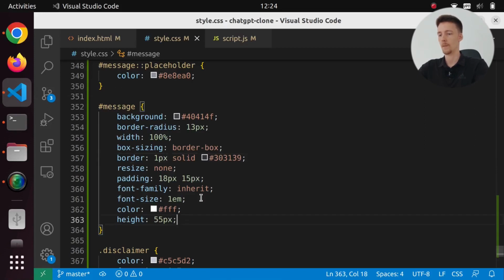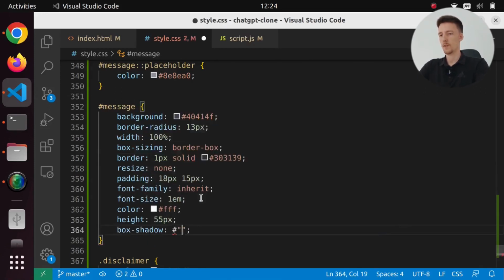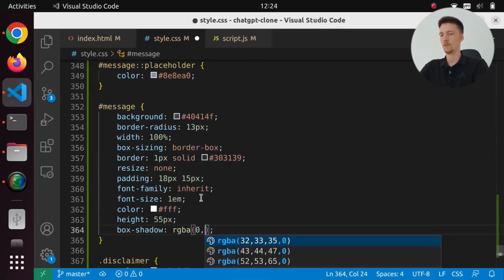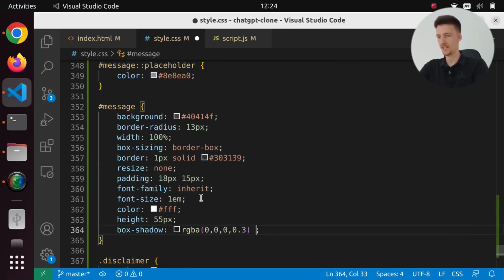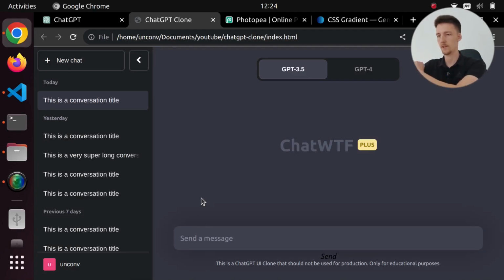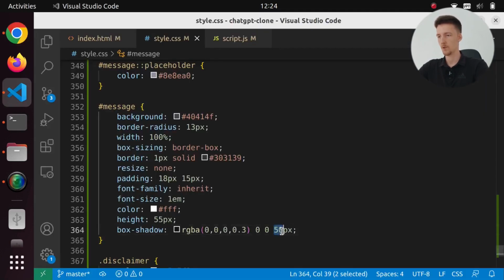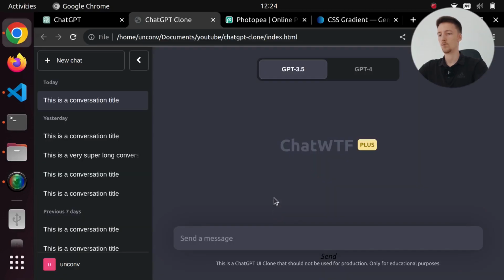So let's do box shadow with black, or actually I will use RGBA to be black and 0.3 opacity. And I am going to say that it is at 0, 0, and it's going to be like 50 pixels wide. So if I do that, then we have a little bit of a shadow there, which I think is bigger than in ChatGPT. So I am going to do 45 and 20% opacity. And that looks pretty good.